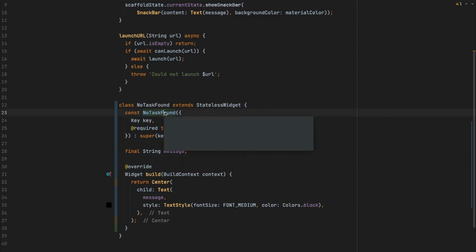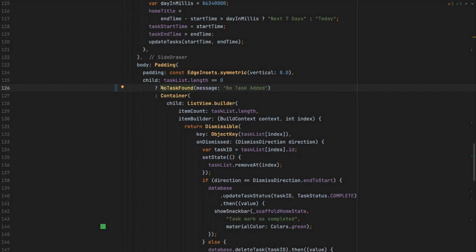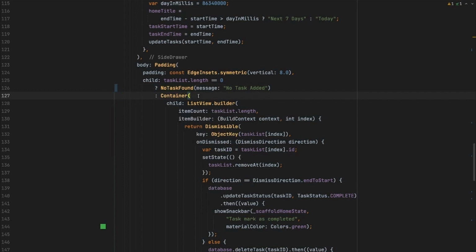So if I go and check out this usage, I'll find that this has been replaced, if you check the changes here, with an empty view with no task found and the message which we pass here. So this is how we have safely moved from one method to a widget without doing much manual work around every code base. So this has been done automatically for us by the tool.